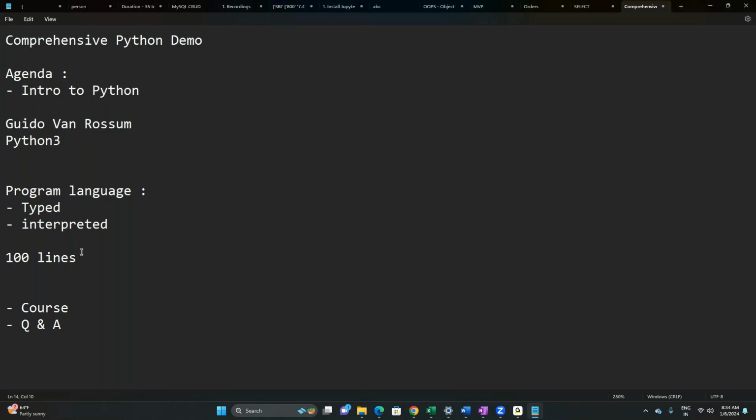So what advantage does Python give you? In Python, you don't really need to write all the 100 lines in one go. You write one line and then check what output you are getting. You write the second line of code, check what output you are getting. You write the third line of code, check what output you are getting. So you are actually developing your program in an incremental fashion.